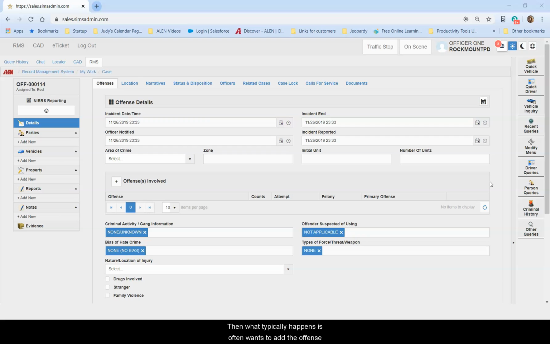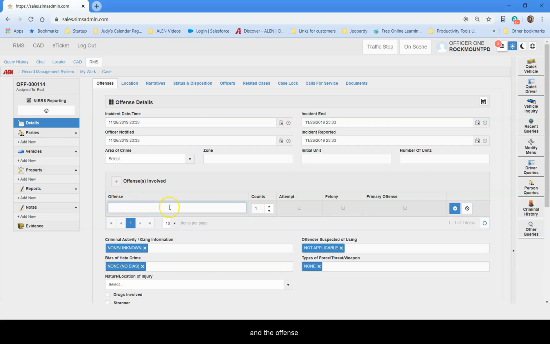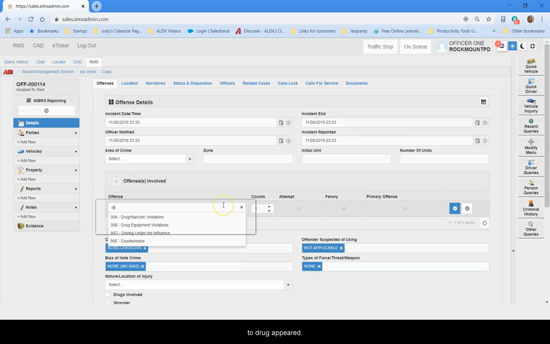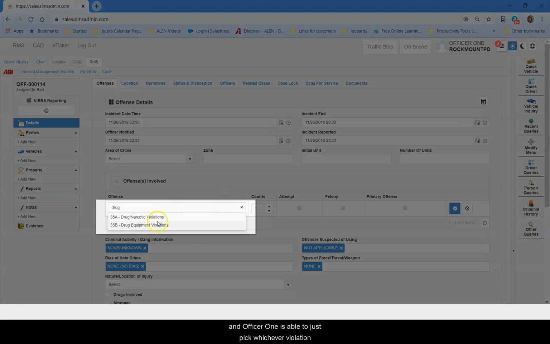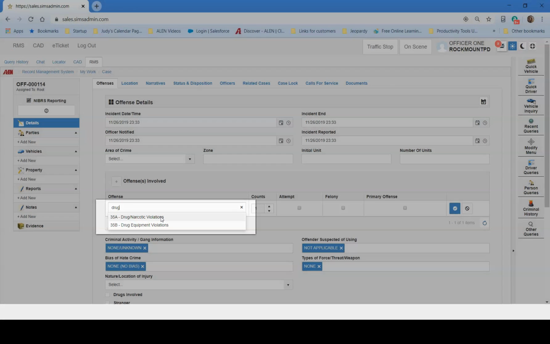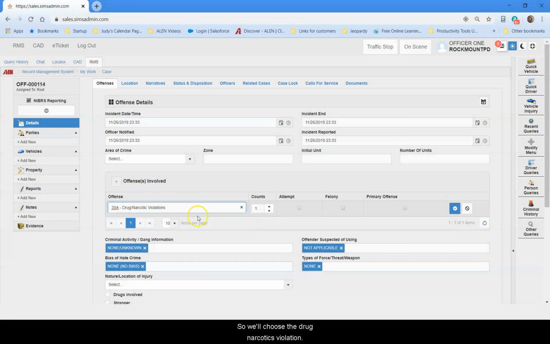Then what typically happens is the officer wants to add the offense, and that's easily done by clicking on this plus button, and the offense field is made available, and the officer can key in whatever he knows about the offense he's trying to add to this case. So we know it's a drug case, so Officer 1 keys in drug, and I want you to notice that as Officer 1 keyed in the word drug, the matches to drug appeared, and Officer 1 is able to just pick whichever violation is needed for this report. So we'll choose the drug narcotics violation.